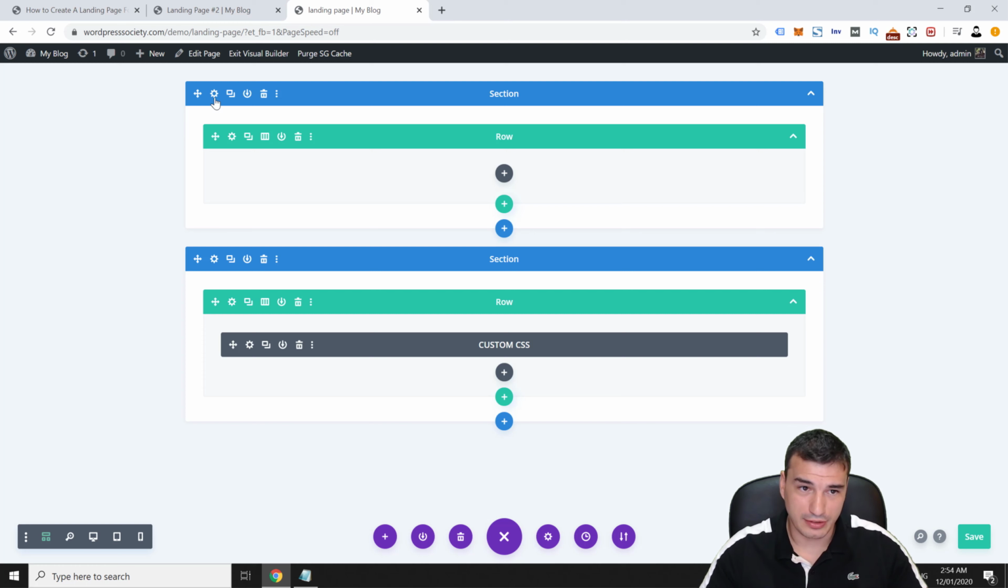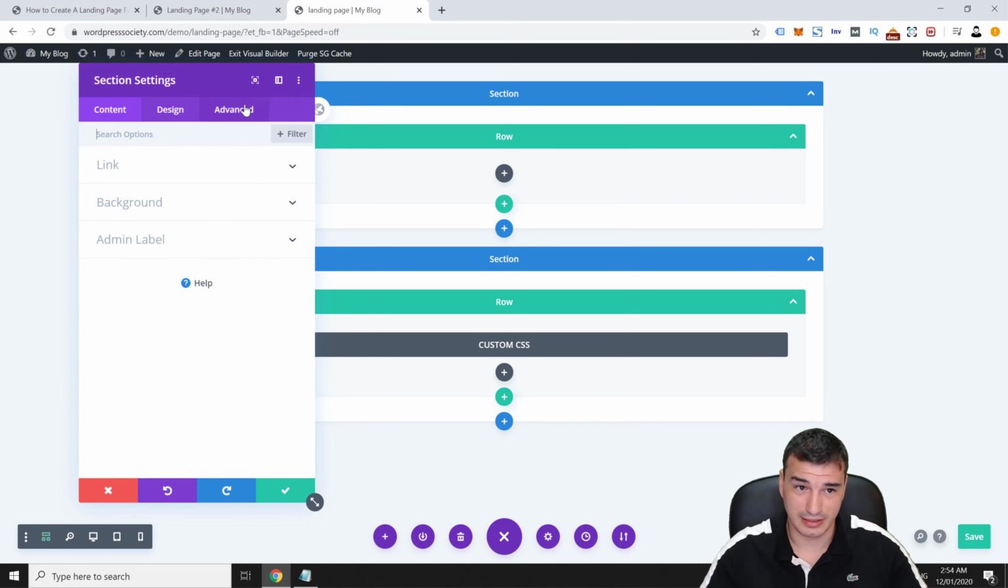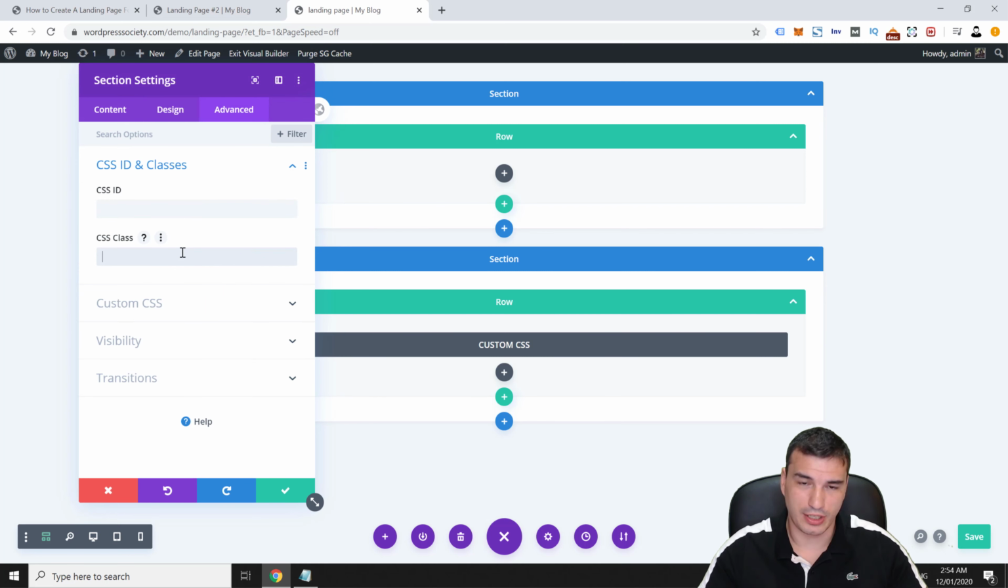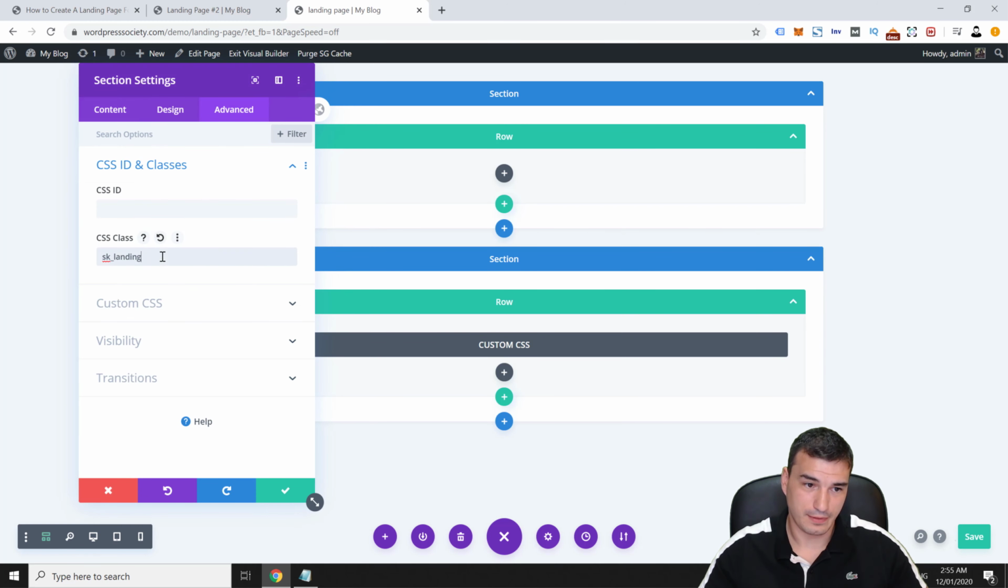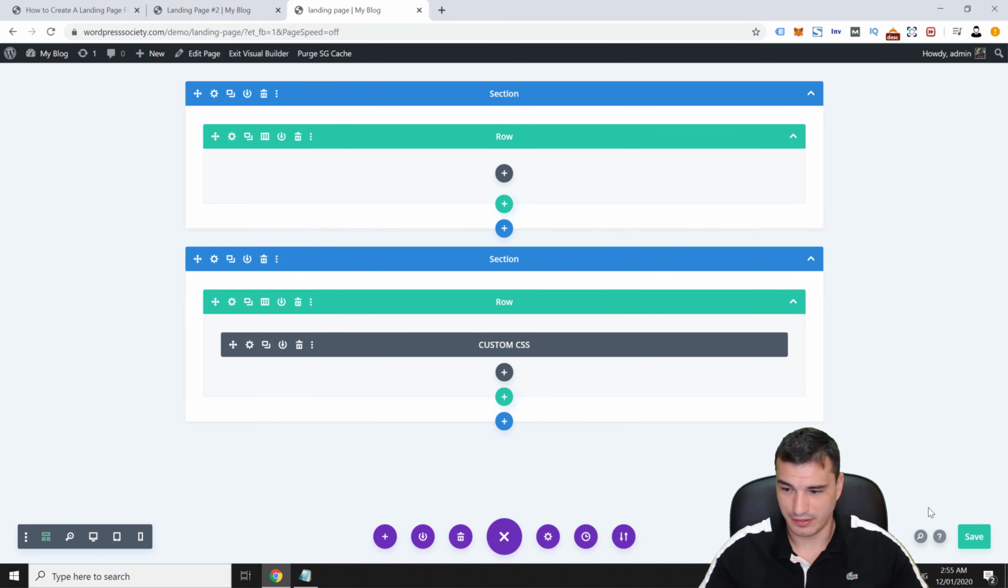So hover over the section settings, click on the section settings, go into advanced, and then into CSS ID and classes. You want to add SK landing, and then copy this, save this particular section's changes, and then go and apply it to the bottom section as well. SK landing and save. And now save everything.